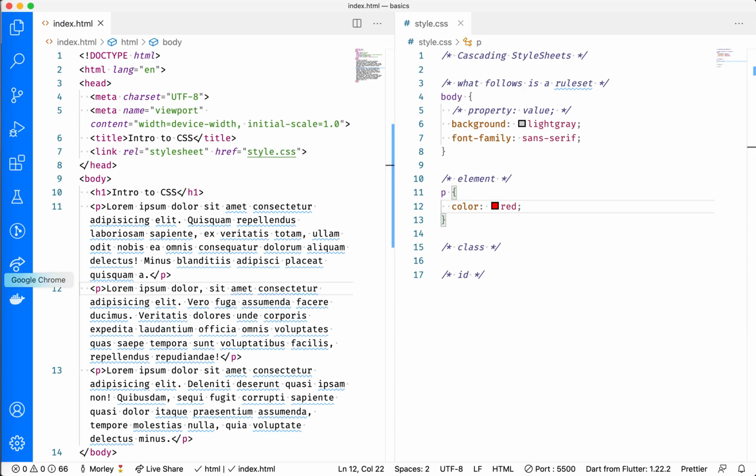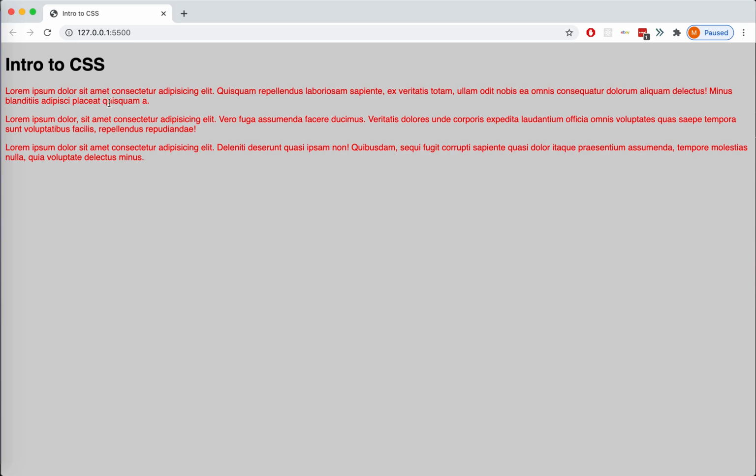And if we go to the browser to see what that looks like, then of course our text is in red for all of those 3 paragraphs.